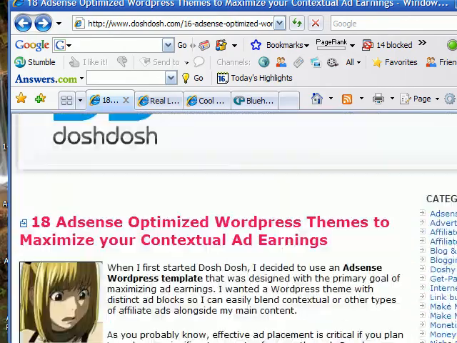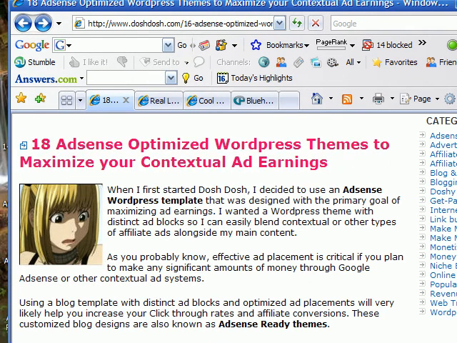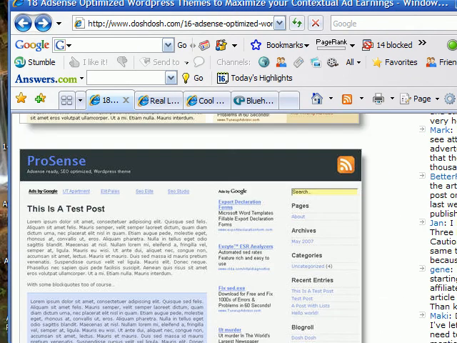And I just found that by searching for AdSense optimized WordPress themes, which you can see is the title of this blog post, and here are 18 of them. And this was over at doshdosh.com. But so go now and look for your theme, and then we'll go to the next video where we install it on our site.